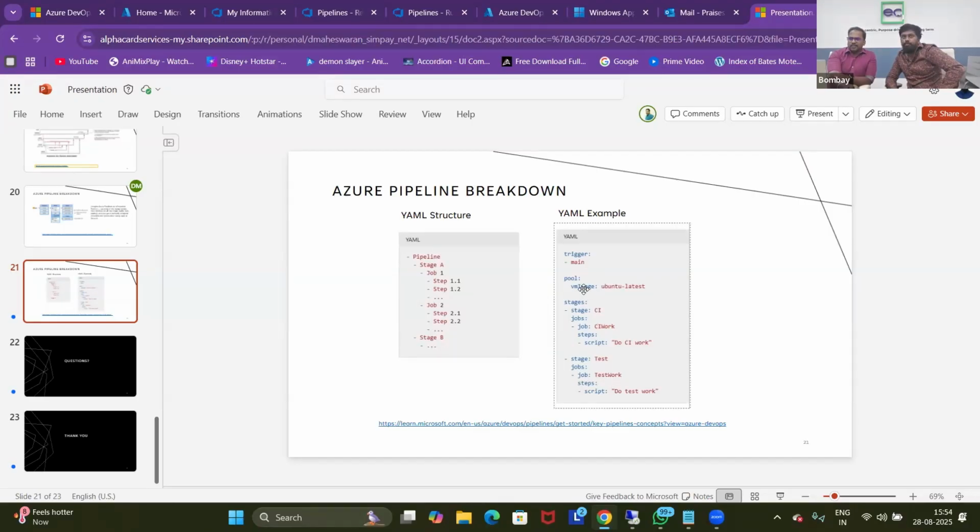Otherwise, the other approach is to specify the name explicitly. Instead of VM image, you can specify the label as name, and next to that specify the agent name that you want to use for the pipeline. The same applies to all the other jobs as well. If you want to use different agents for each job, you can specify the agent name under the job.